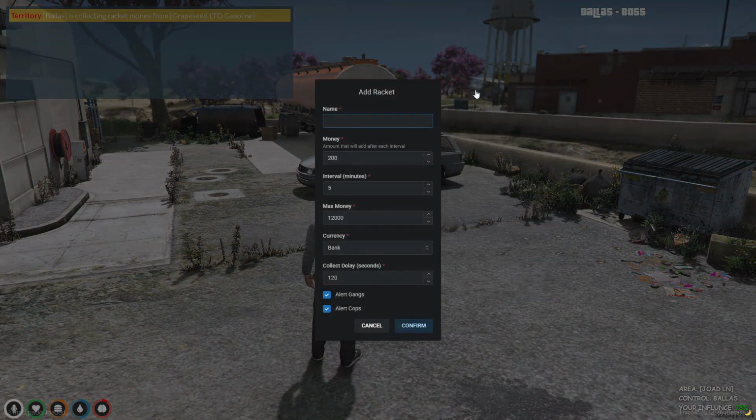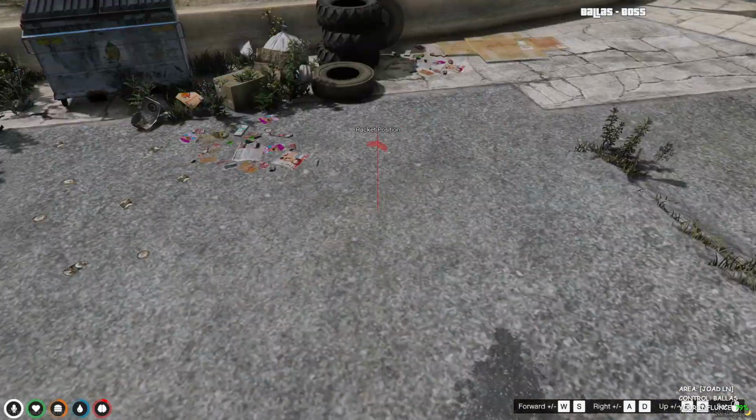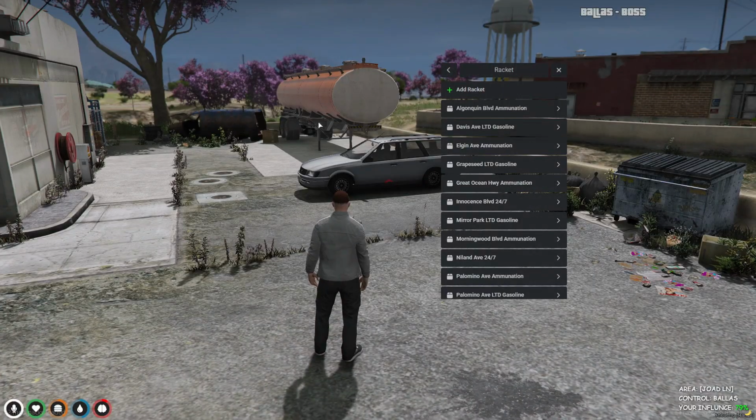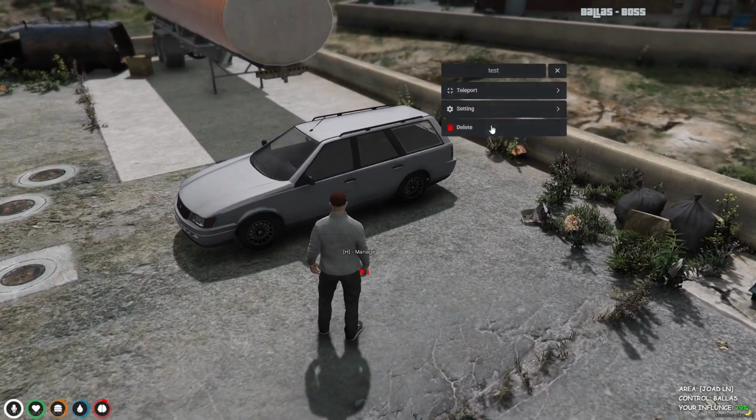To add a new racket area, simply go to the add racket option and choose name, money per interval, interval minutes, max money, currency, and collect delay. There is also an option to alert other gangs and cops. After selecting suitable options, you will get to select an area. Look, it's done. You can easily delete it as well.